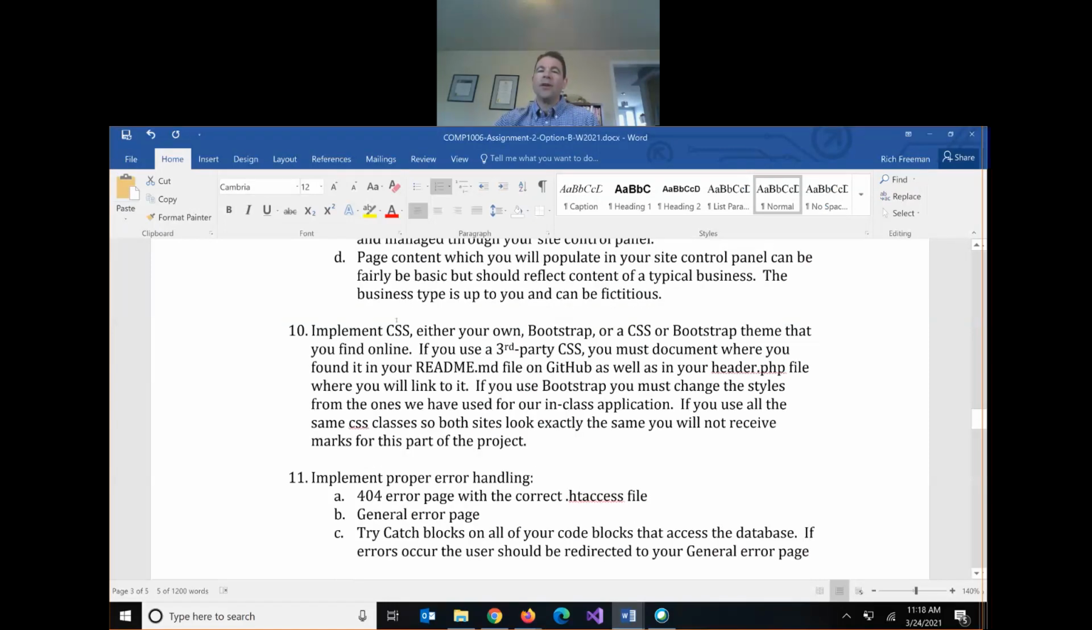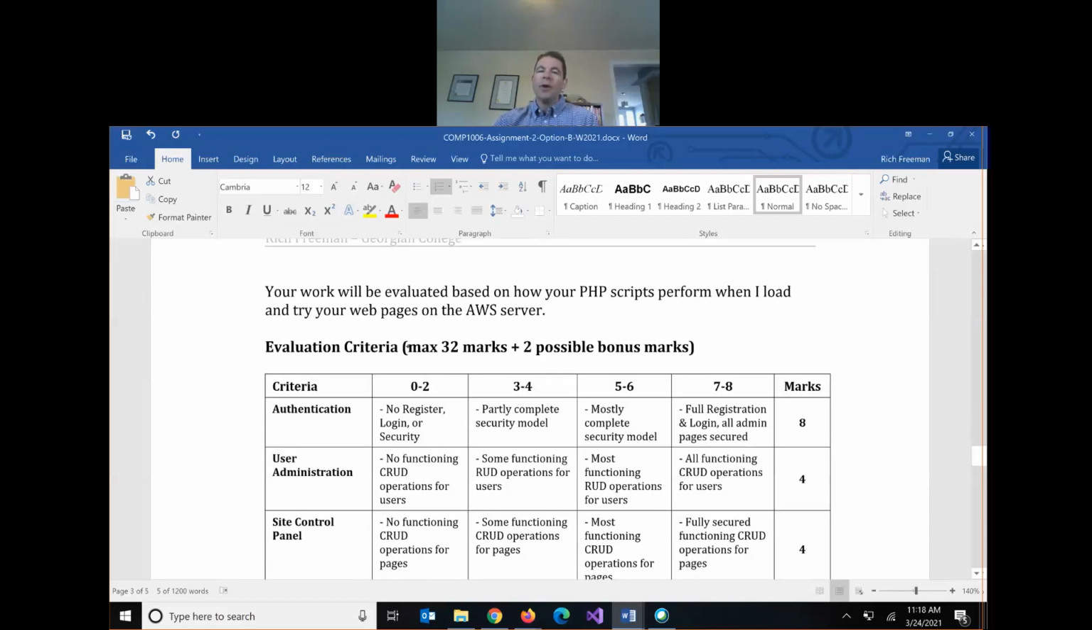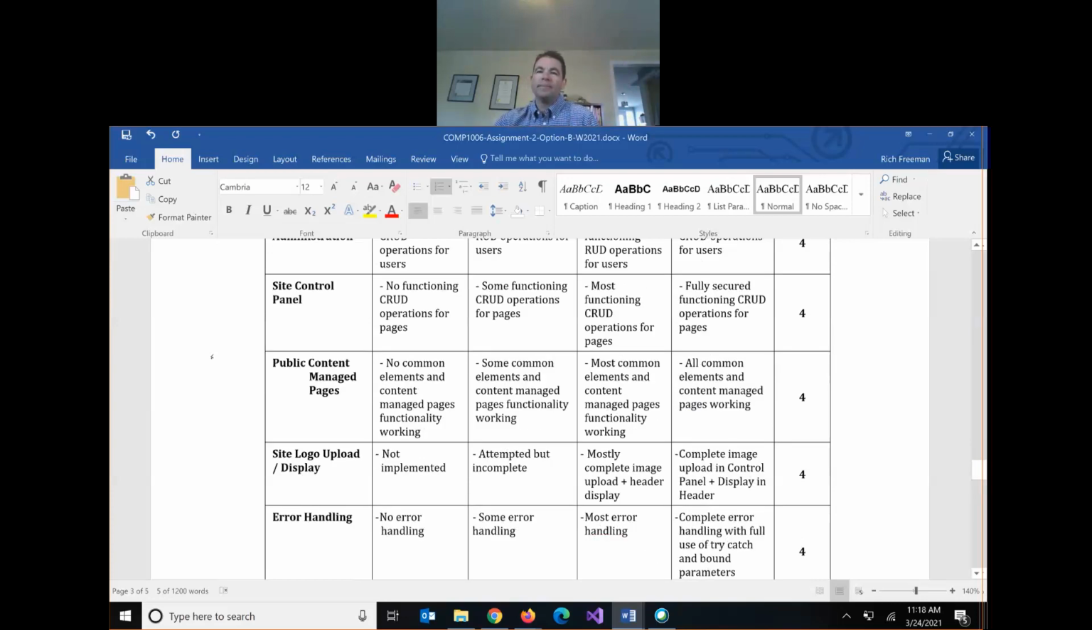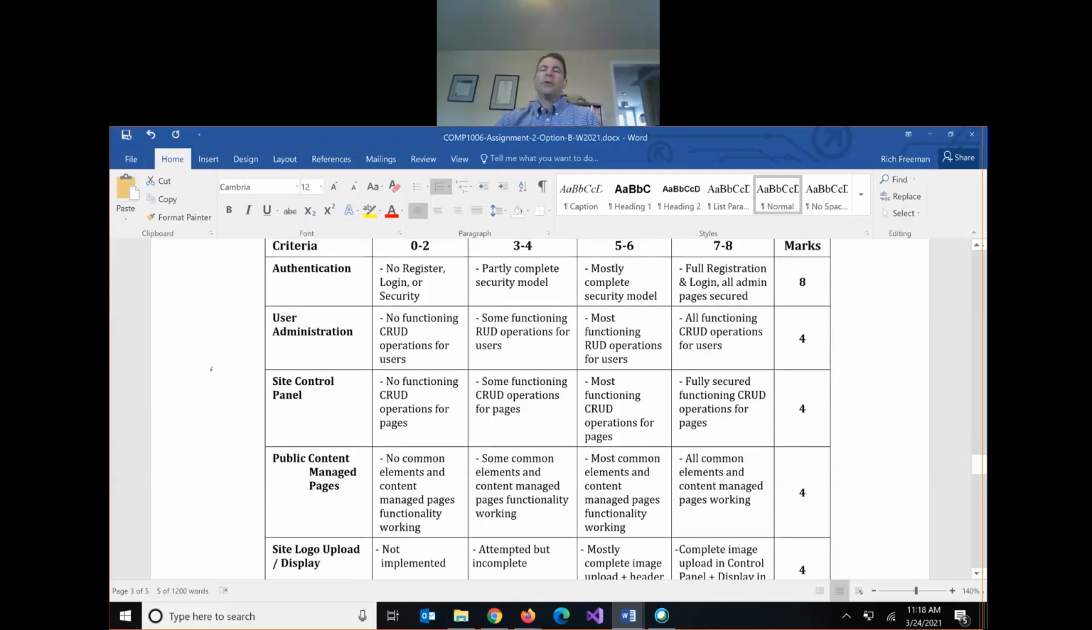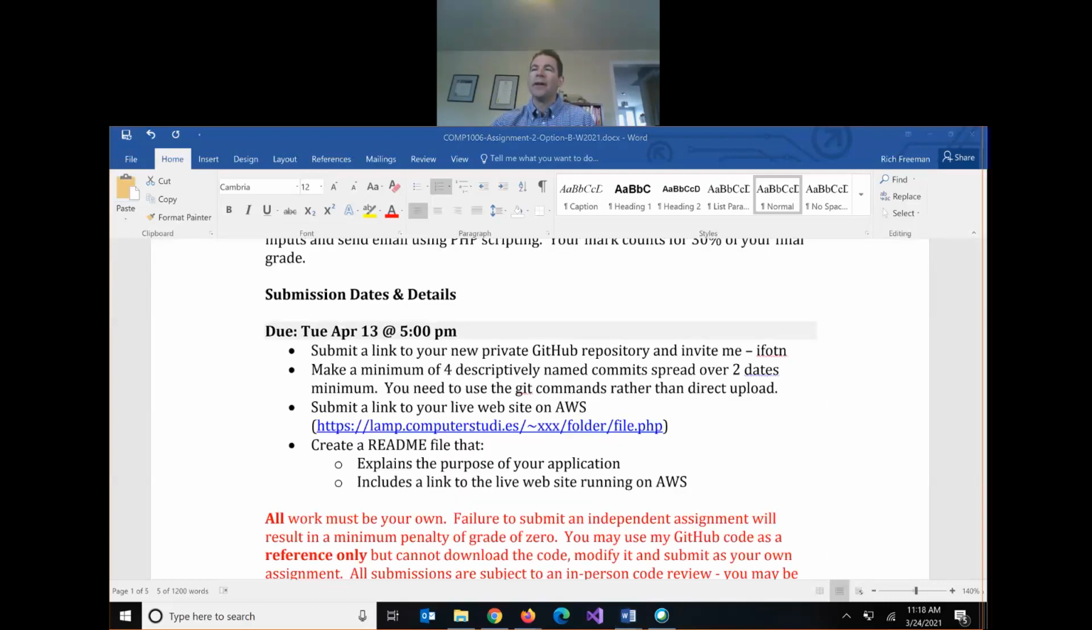Again, implementing your own CSS error handling. So also worth 32 marks, but different requirements for the evaluation. At least some of the requirements are different. So it's totally up to you which version you choose. If the idea of the CMS is overwhelming for you, then I suggest doing option A. If you're feeling pretty comfortable with PHP and you'd like the extra challenge, then do option B and build the content management system. But it is entirely up to you.